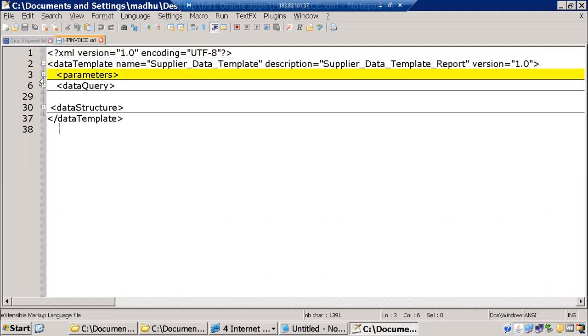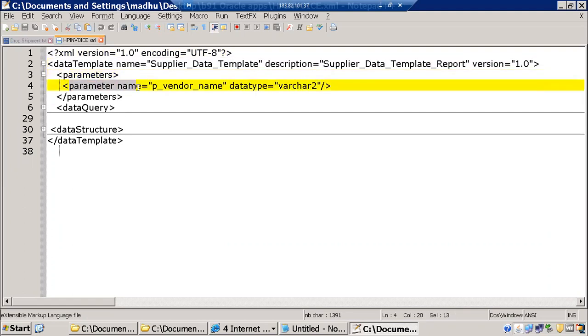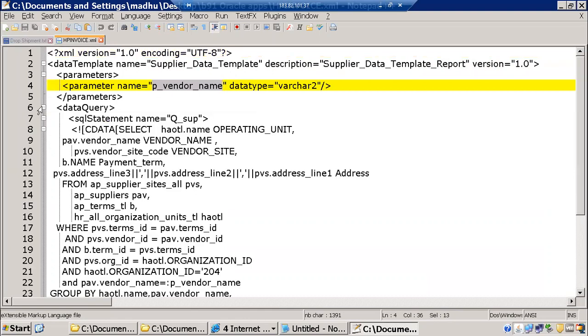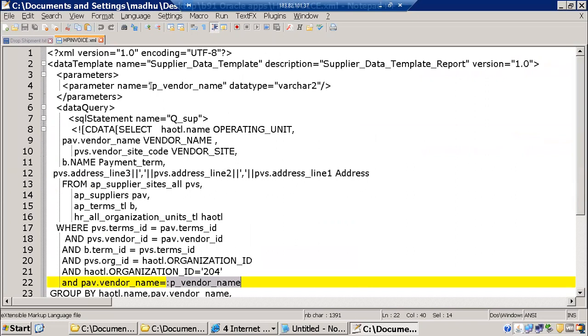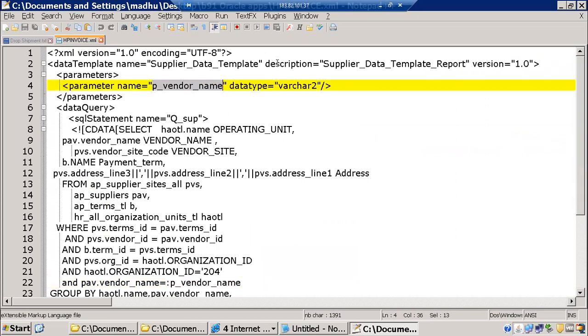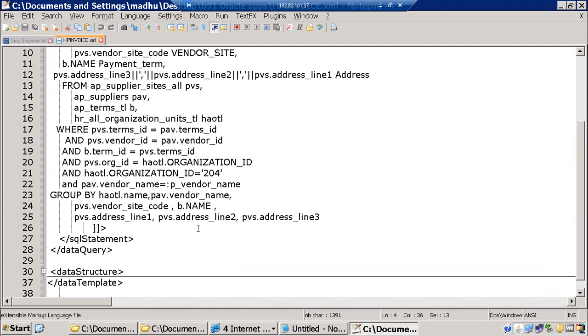In the parameter section, we have one parameter name, that's vendor name, and the data type is varchar. If you want to mention any parameter, there is a bind parameter here. This is a bind parameter, the same bind parameter we kept over here. P vendor name is a bind parameter. That bind parameter we can mention at this. You may pass 10, 20 parameters also sometimes. Right now, only one I am taking in the first report.